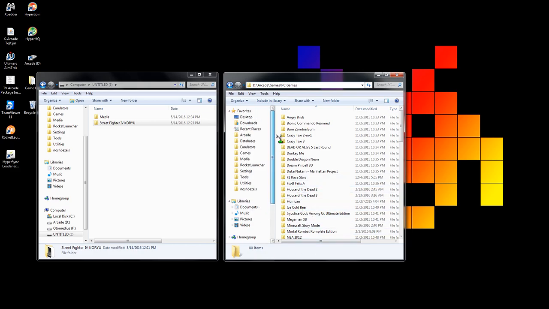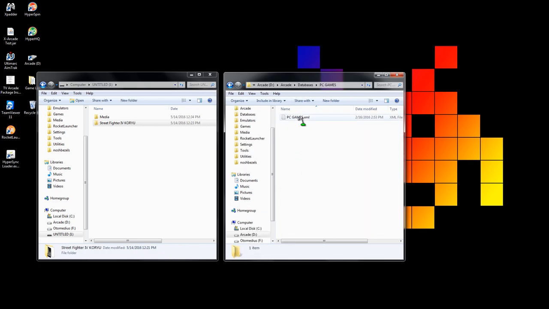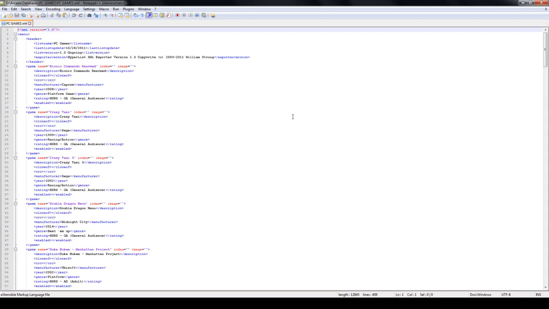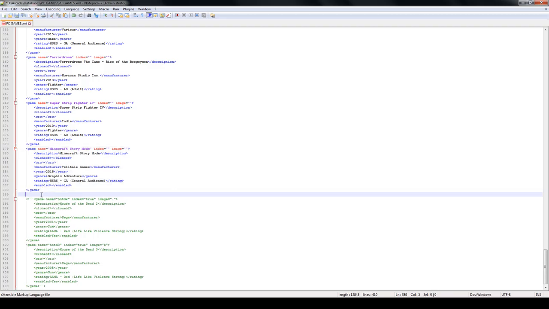Okay, so next up, we're going to go to the databases right here, and we're going to look for PC games. And we're going to open up this database here. And what I'm going to do is scroll all the way to the bottom. And then I'm going to copy, ignore this green text down here, this last entry all the way from the opening tag to the closing tag here. Then I'm going to do right click copy, and I'm going to paste it right underneath here. Paste.